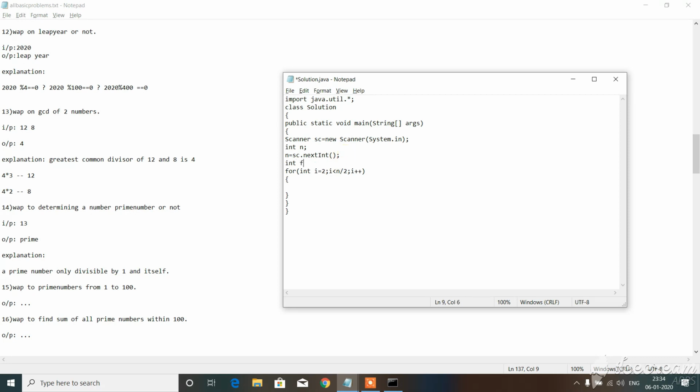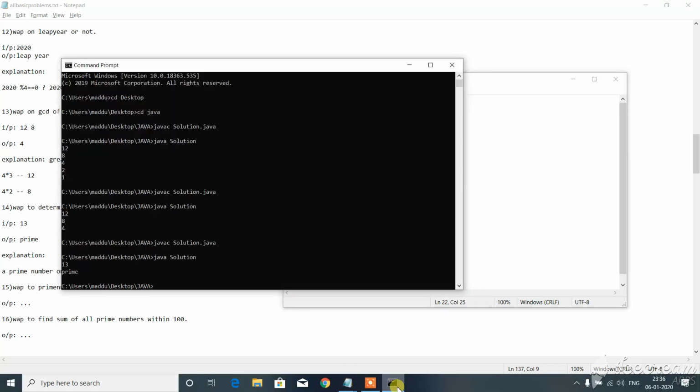For that I am using a flag. I am checking with the condition n % i equals 0. If that condition is satisfied, I am assigning flag as 1. After the for loop, I want to check the flag value. If flag equals 0, then we must print it is a prime number, or else we must print it is not a prime number. The input is 13. It is a prime number. Now let's move on to the next problem.